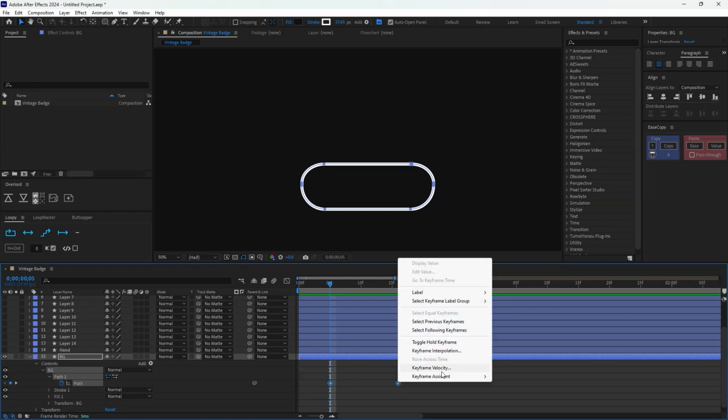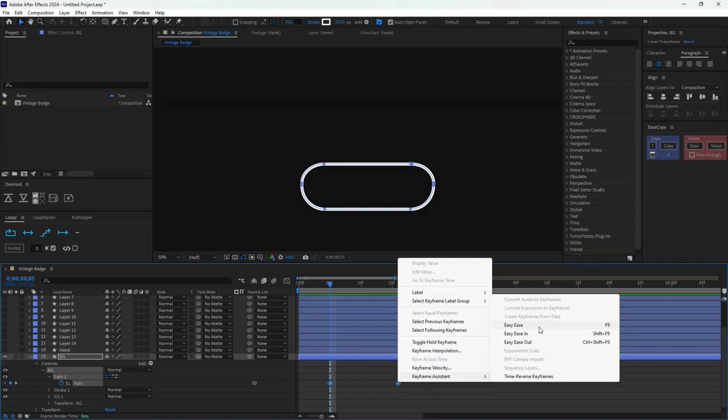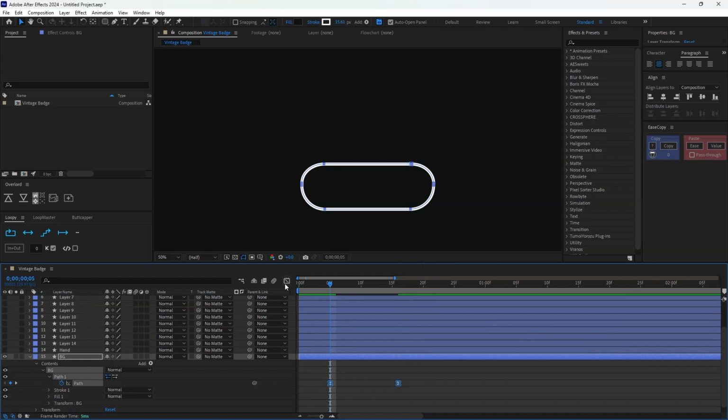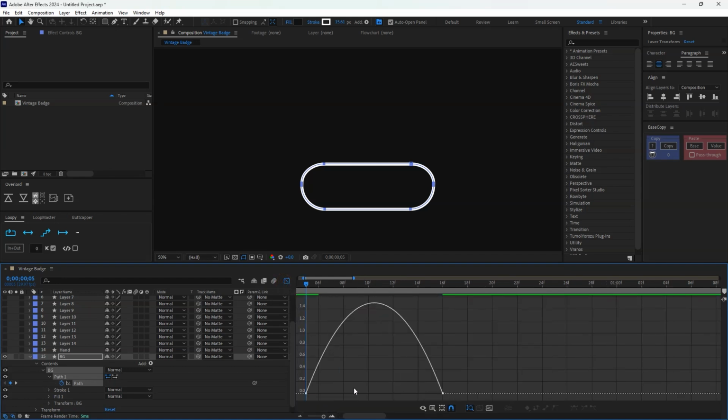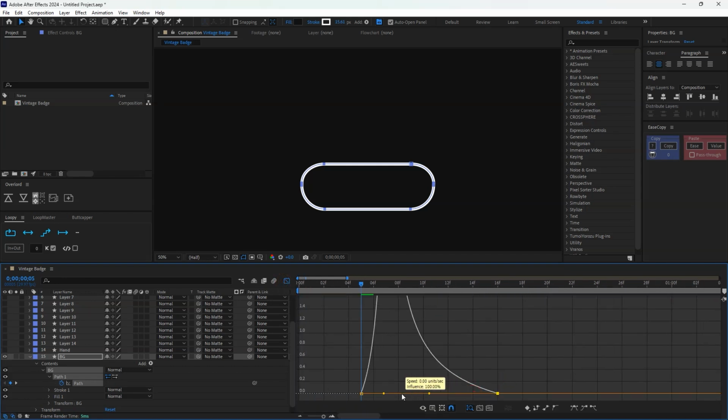Right-click on the keyframes, choose Keyframe Assistant, and select Easy Ease. To control the animation speed, use the speed graph, making the start fast and the end smoother.